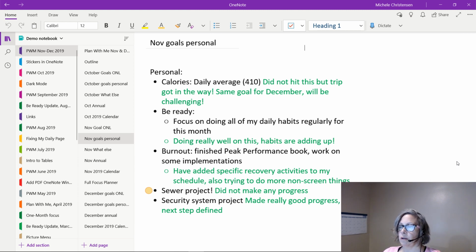Then in terms of the burnout and the Peak Performance book, I worked on some implementation steps. As I mentioned before, I've added specific recovery activities to my schedule, and I'm making an active effort to do more non-screen things. I realize that I do spend a lot of time on screens, whether I'm doing something entertaining like playing a game, or watching something, or even with my work, and my personal life is all on the computer, or at least managing my personal life is all on the computer.